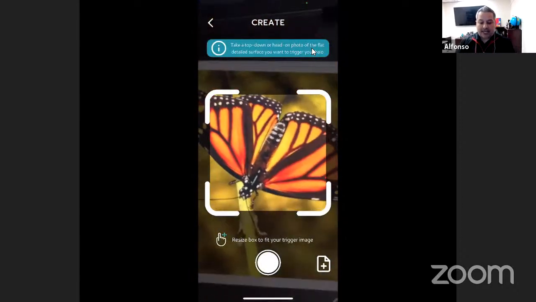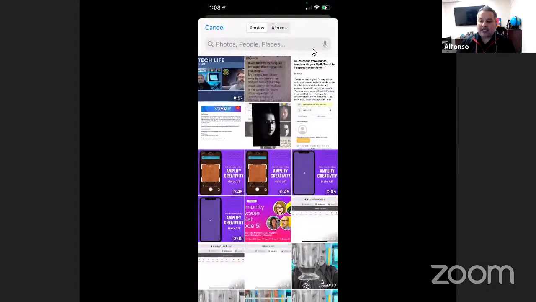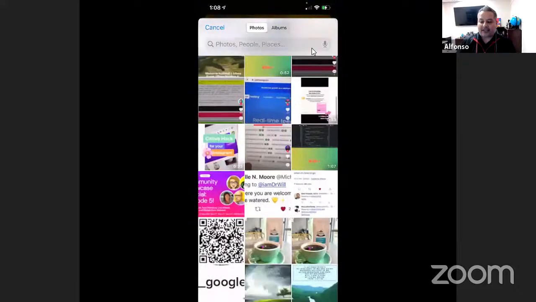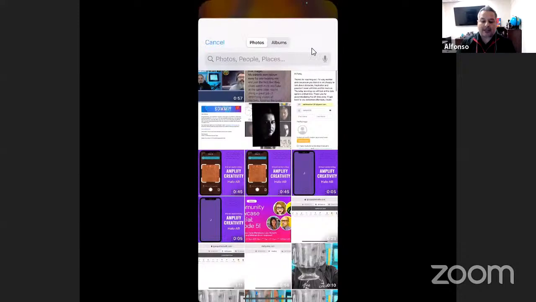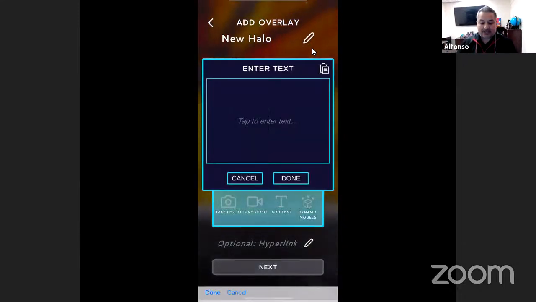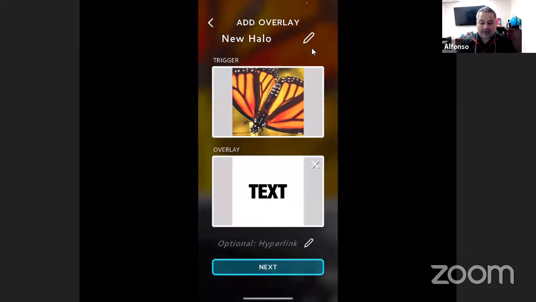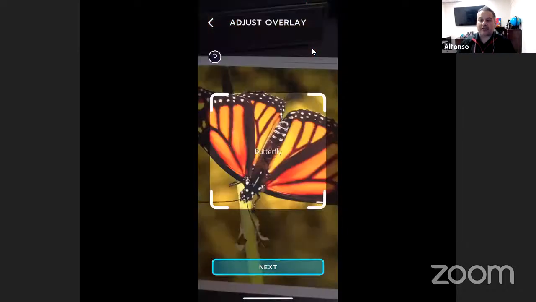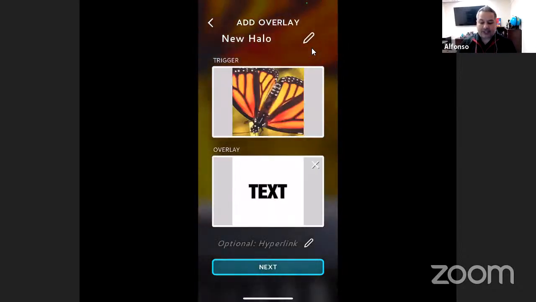So let's go ahead and do a different one here. And you notice if you click on gallery, it will open up your photo gallery here. So you can add anything that you may have in your photo gallery, whether it's videos or photos. You can add text here and enter your text and just put in butterfly, click done. And there you go. Now you see the word butterfly. So again, Halo AR gives you many options that you can use.